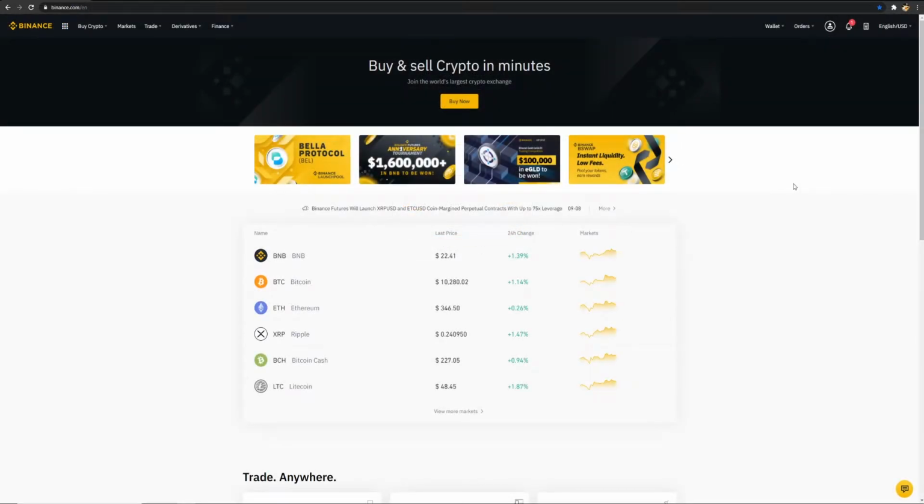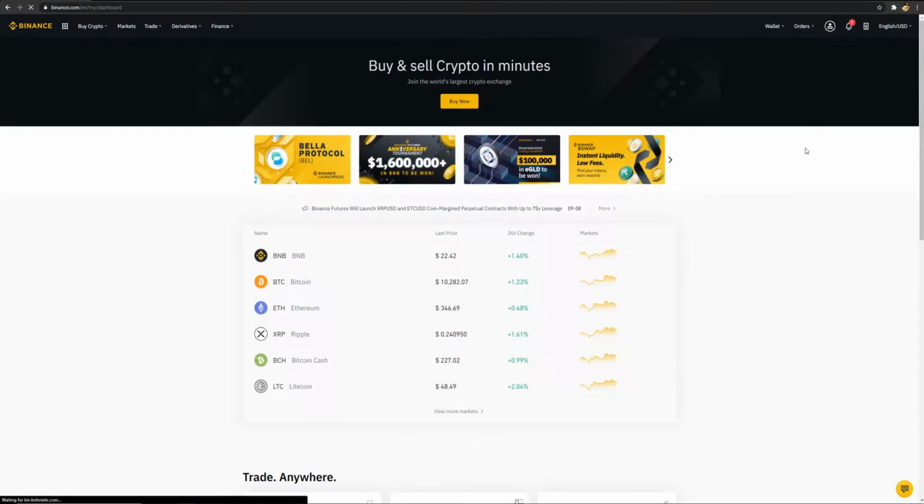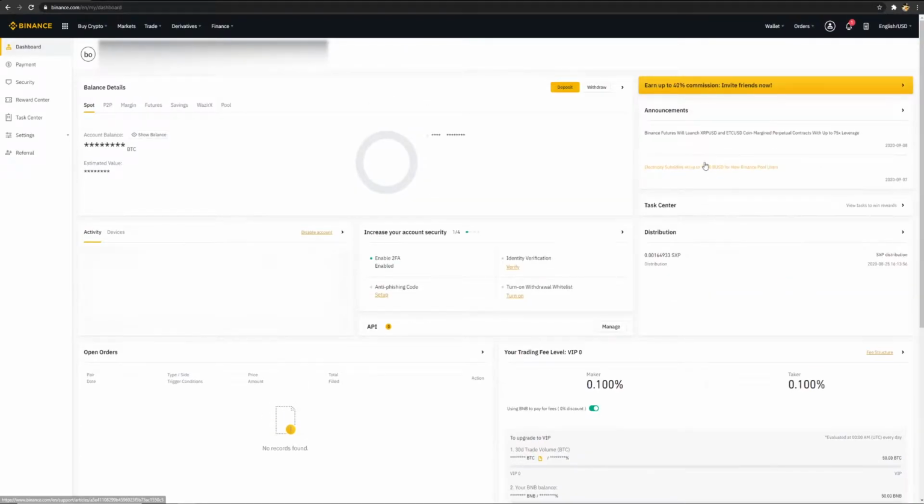All right, welcome back. We are on the main screen and we're logged into our account. This is what it looks like. We've got a notification there, so we'll get rid of that. And we'll come up to the right hand side and we'll click our account. So we're logged into our Unity Trading Group account here. And this is what you're going to see immediately when you have a look at your account section now.